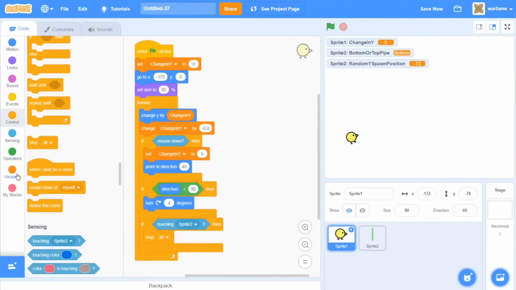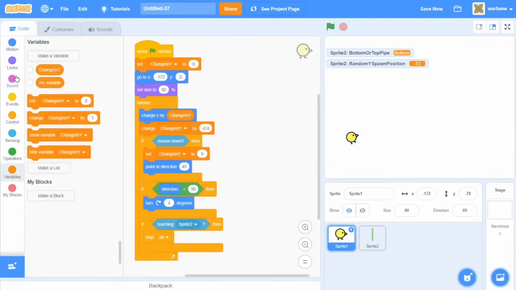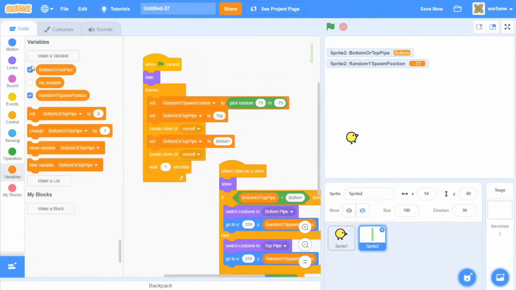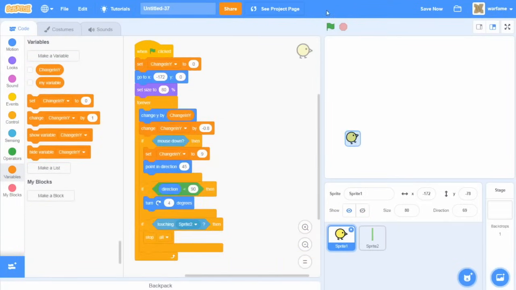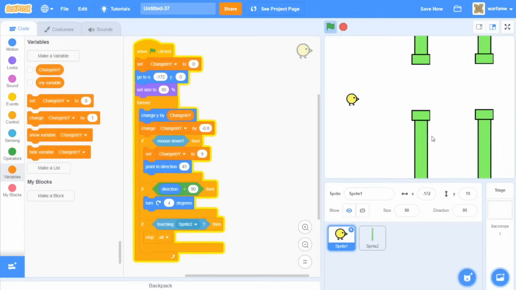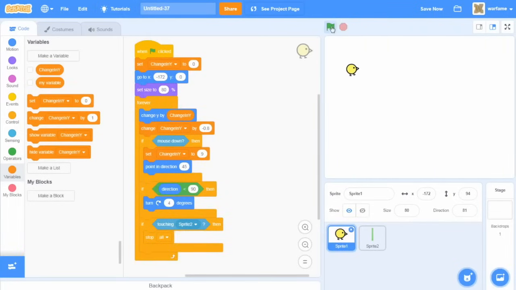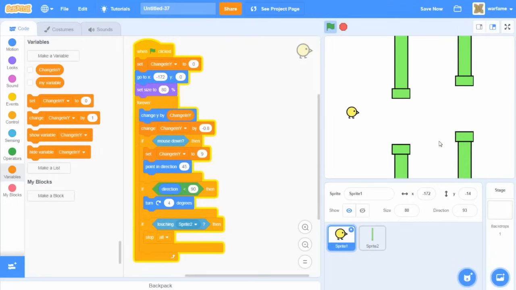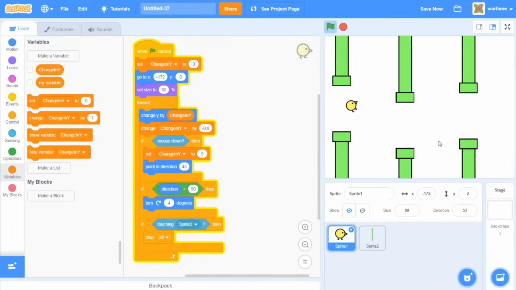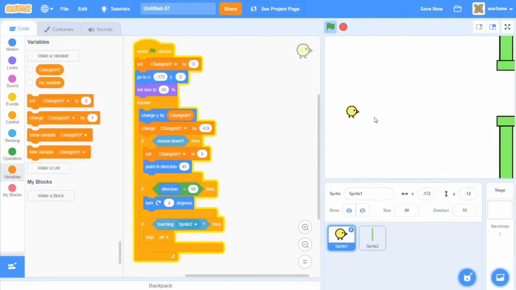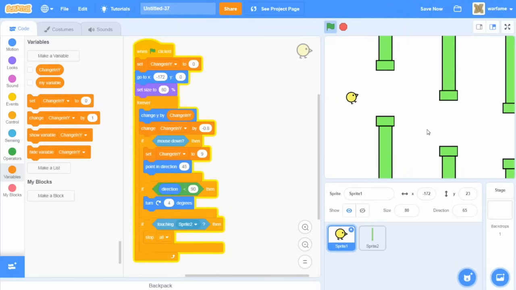Alright, so first I'm going to hide all of my variables. Now let's try it again. Okay, and when it touched the pipe, the entire game stopped. Alright, cool.